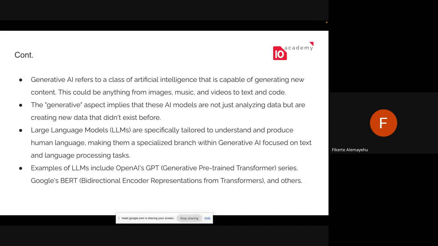When we say generative AI, it includes image, music, videos, to text and code. But when we say large language models, it's focused on natural language tasks, which means text and language processing tasks. It's mainly focusing on natural language. Examples of LLMs include OpenAI GPT and Google's BARD.